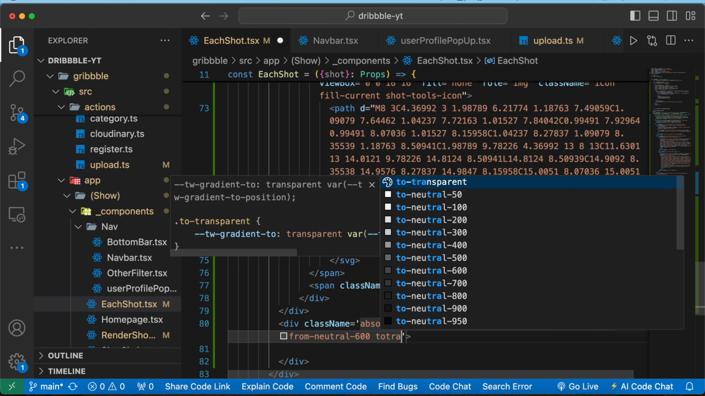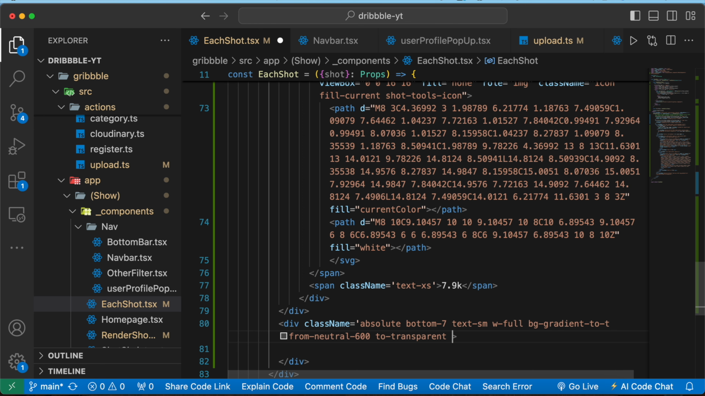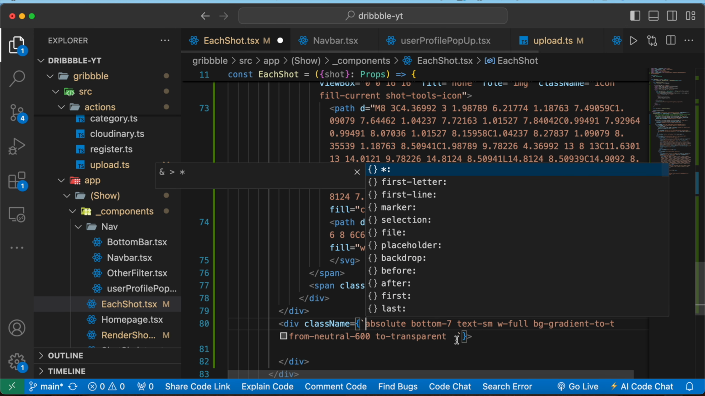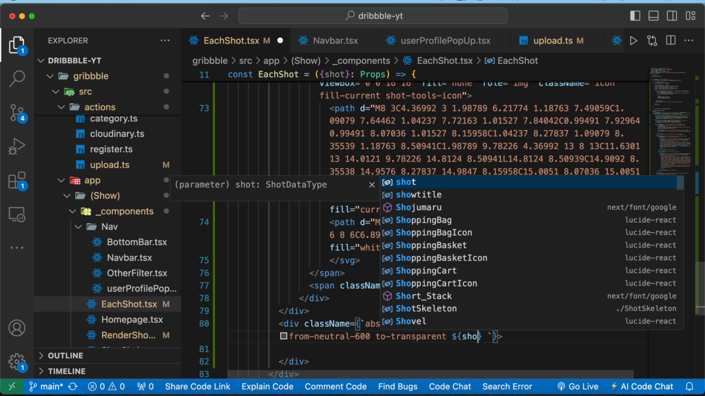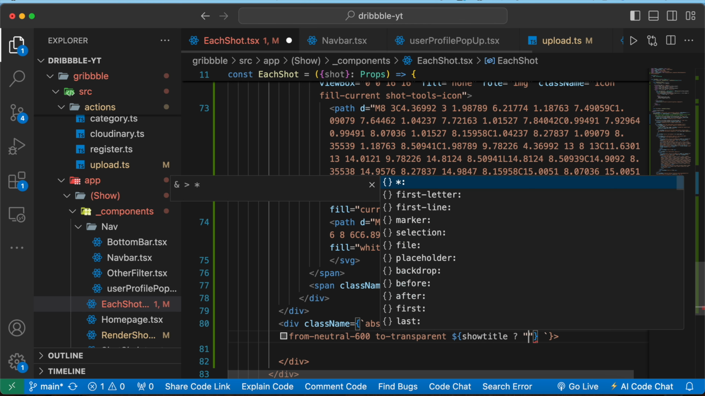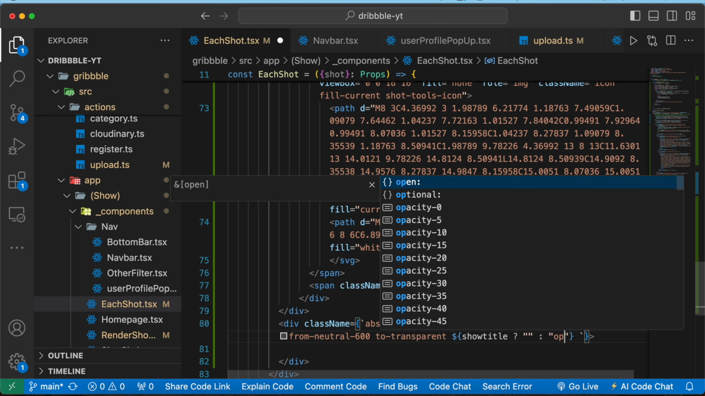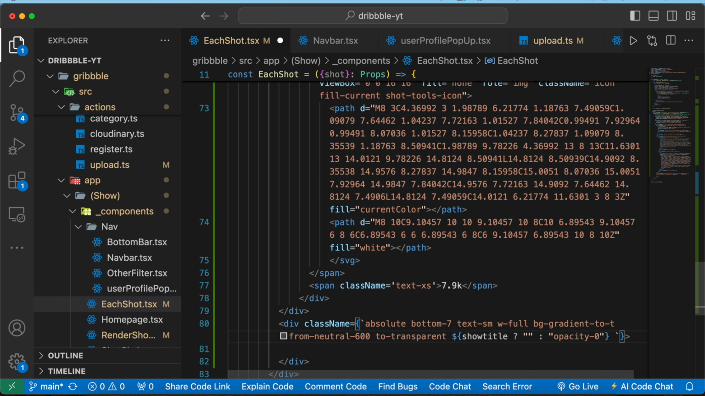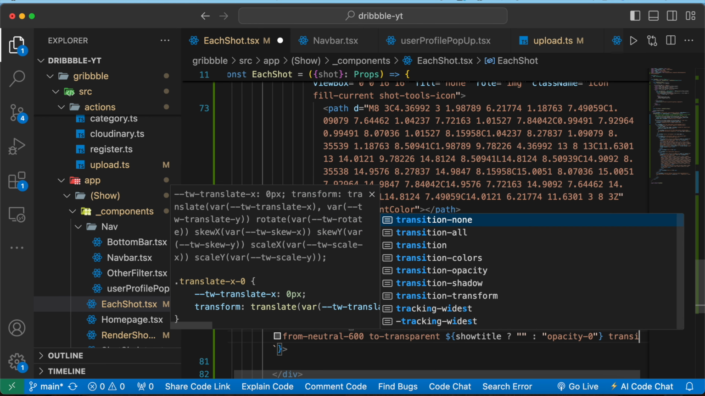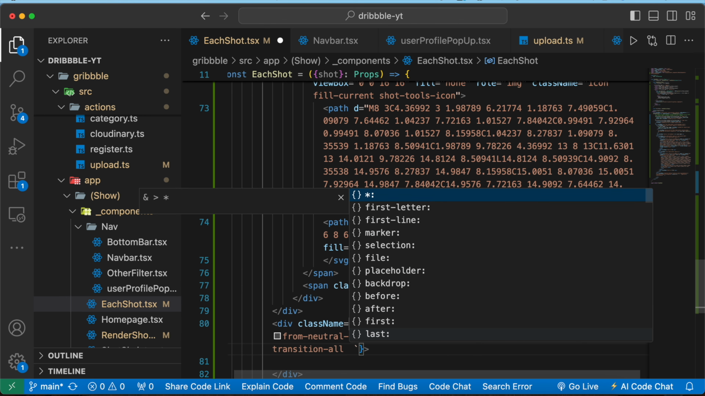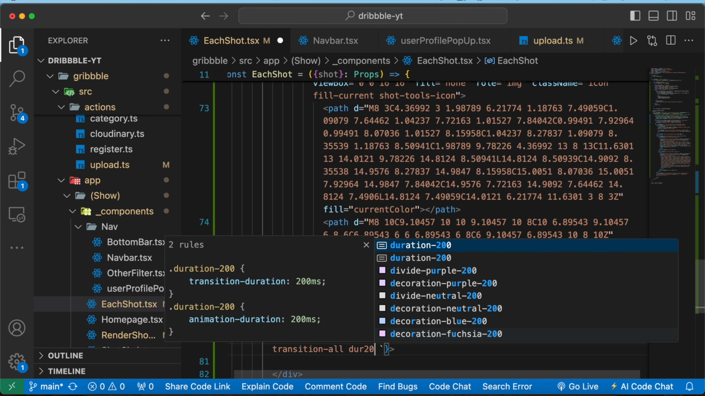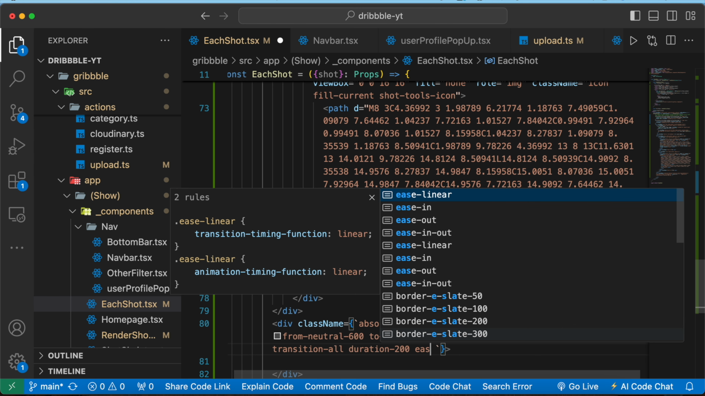to transparent. Okay, after that we are going to actually use this syntax for our class name, so that we can use a ternary operator here. So we are going to check if the short title is true or not. If this is true, then we are going to do nothing, otherwise the opacity will be 0. Okay, and also we are going to add the transition. So transition-all, and duration will be 200 milliseconds, and the type will be ease.